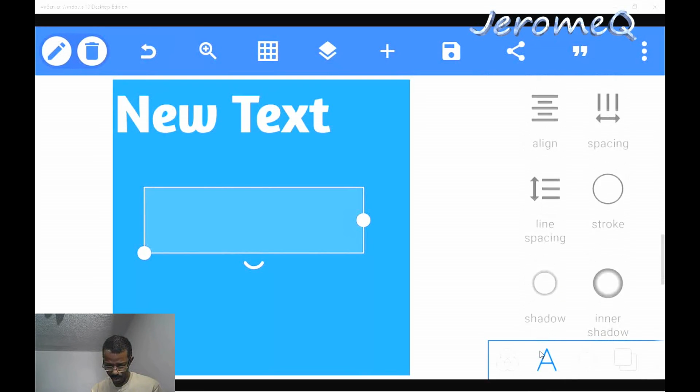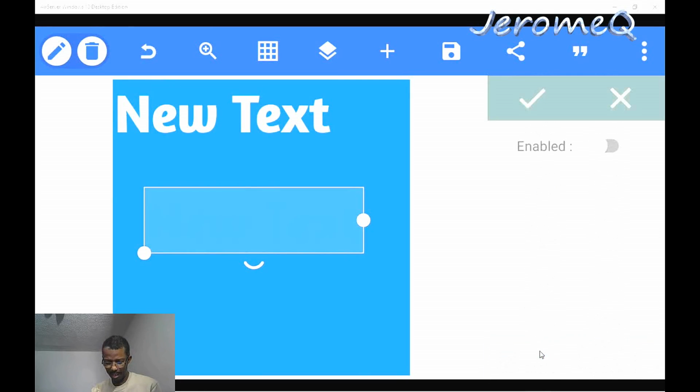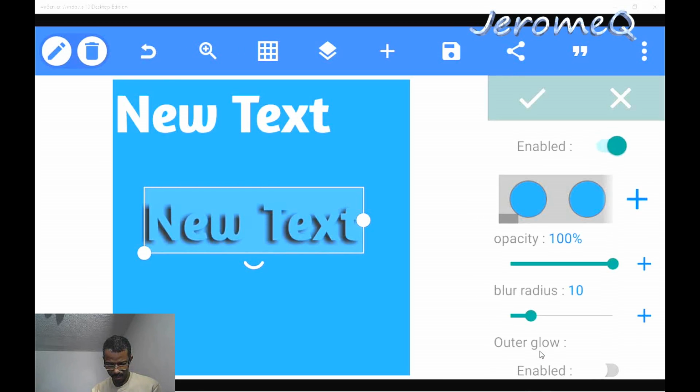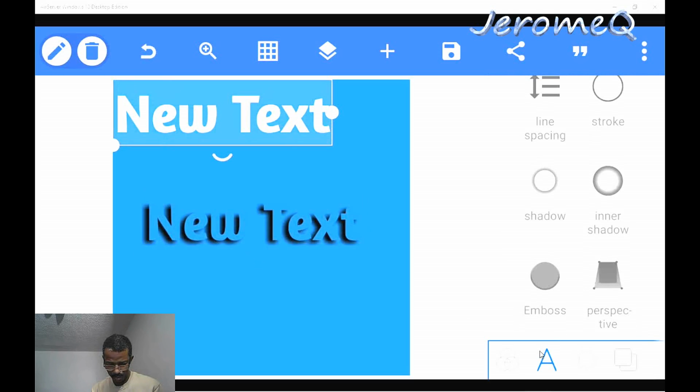I'm gonna add a shadow to it. Hit the shadow thing right there. Enable it. Looks like I remember what I did last time. Good. That worked out. Alright. So hit the check mark. So now what I want to do is make this the same color as this one.